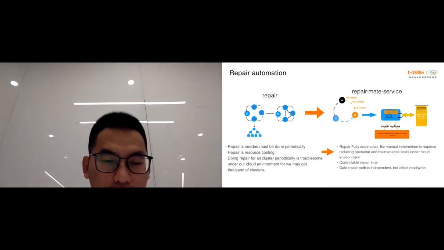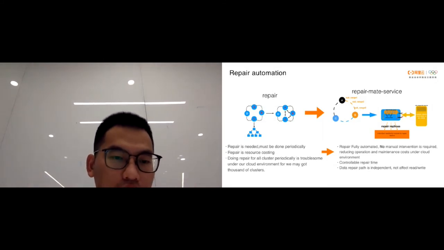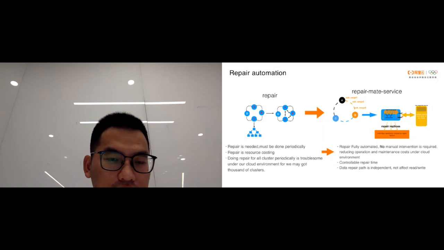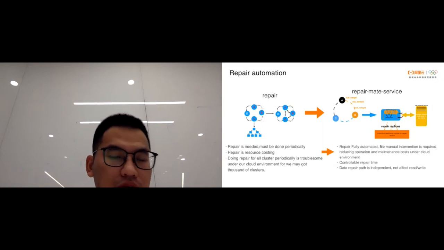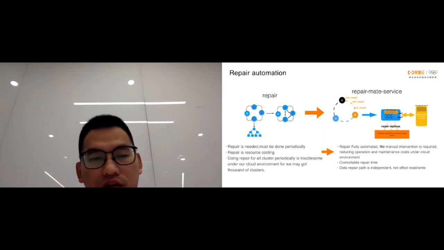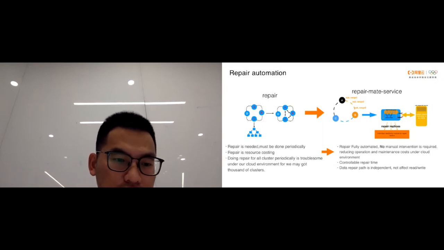Besides, our deployment on our environment may look like this picture on the left side. On top is the LSM tree engine, and then the file system level, and then the cloud disk.